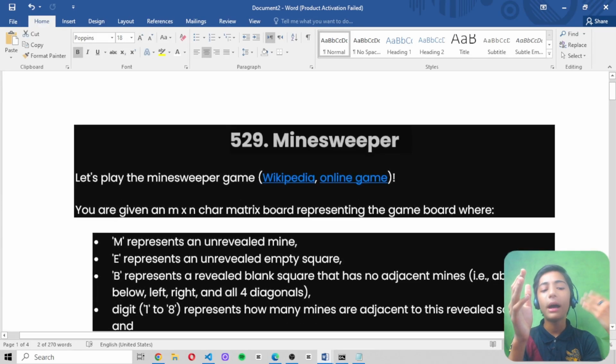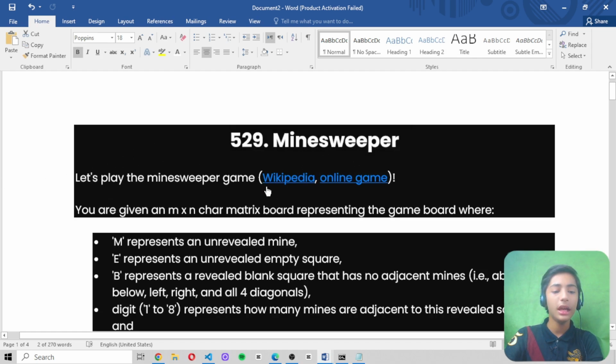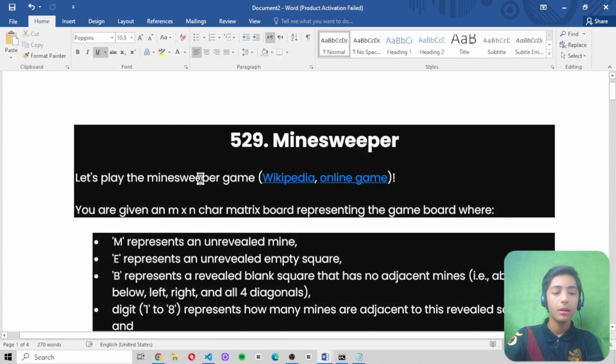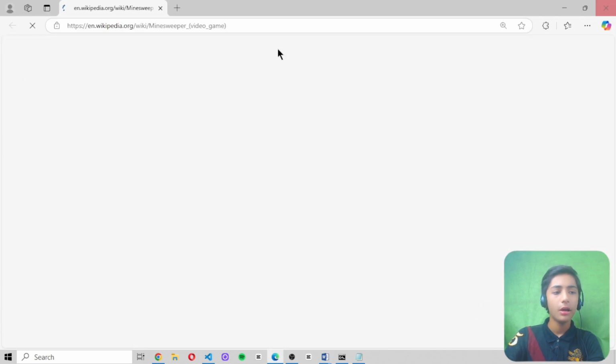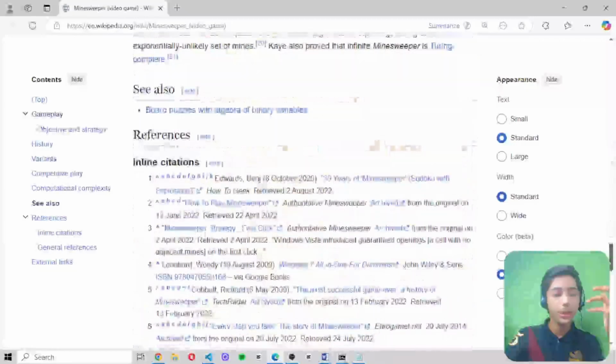Now let's play a Minesweeper game. On Wikipedia or in the online game you can play it. Let me see, it is taking time. Okay, it is not opening on Wikipedia, so let's quit it. Okay, it has been opened. Now in Minesweeper, you can see on Wikipedia you can play a Minesweeper game.